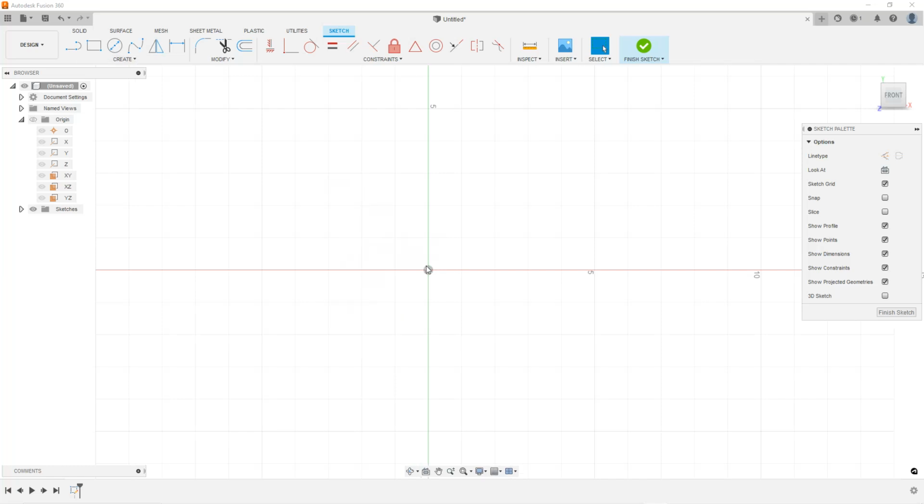and the first thing I'm going to do is create a center line, because I'm creating a revolution, so that means that everything is symmetrical from one side of that center line to another.